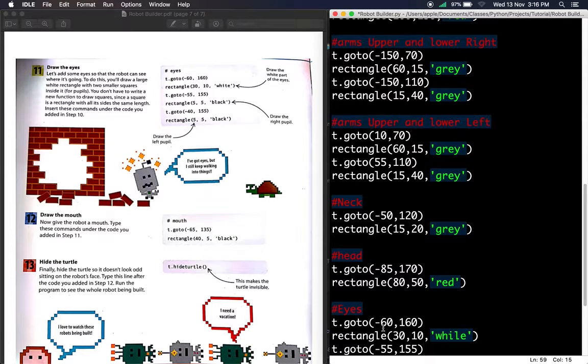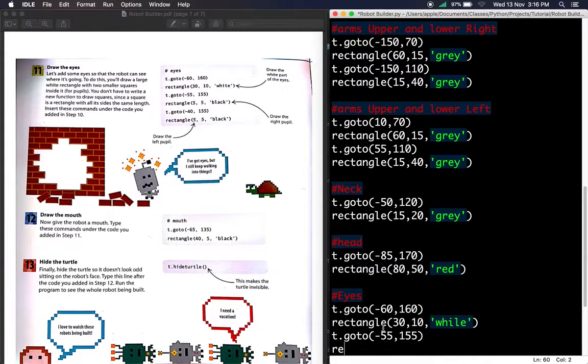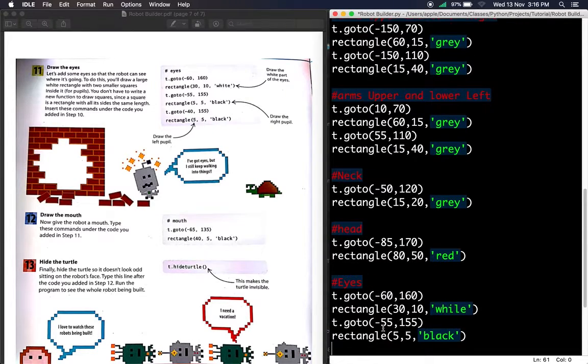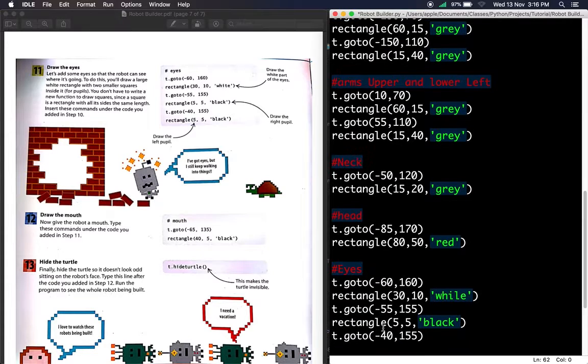If the eyes part is confusing for you, don't write the code for it first, just run this much and then you check. So rectangle 5, comma 5, comma black, and here you have t dot go to -40, comma 155, and rectangle 5, comma 5, comma black. Okay, now eyes is done.